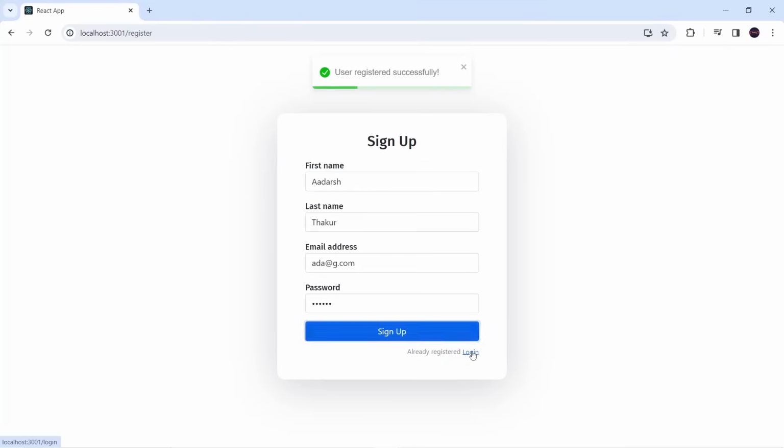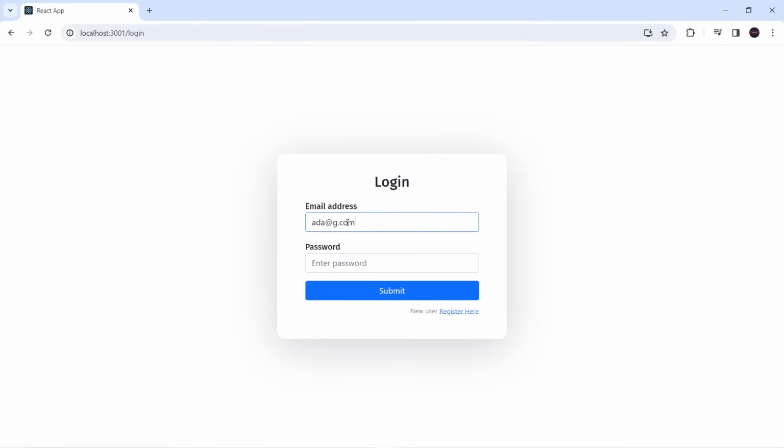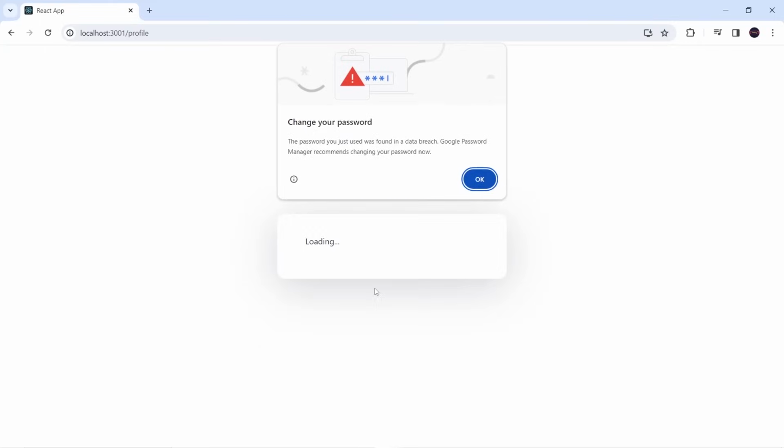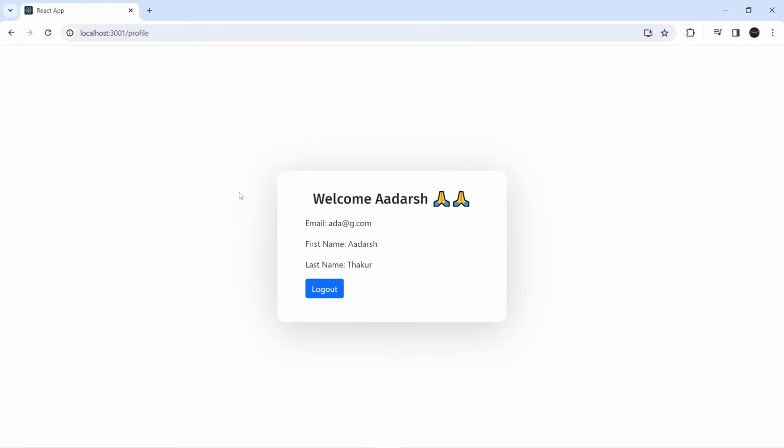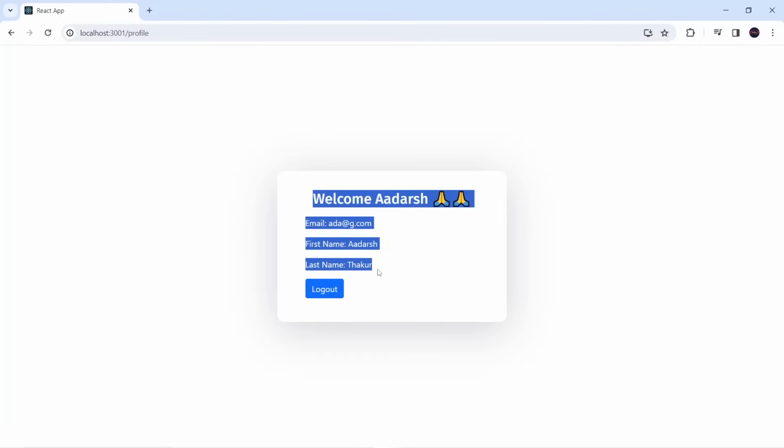After this, I will navigate to the login. And here I will pass that email and inside the password, I will pass the password and I will click on the submit button. And you can see the moment I click on that submit button, I have been navigated to this user detail screen where I am getting the user's data. Also, I am getting this logout button.